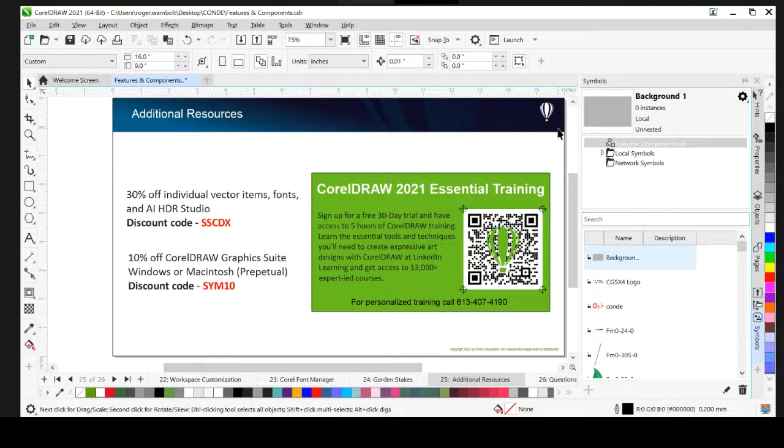Customizability for the workspace and that sort of thing was limited prior to 2021, but we now allow you to create custom keyboard shortcuts. You still cannot do things like this on the Macintosh, where I'm creating my own custom toolbar by dragging and dropping these on. You still can't do that on the Macintosh like you can on the PC.